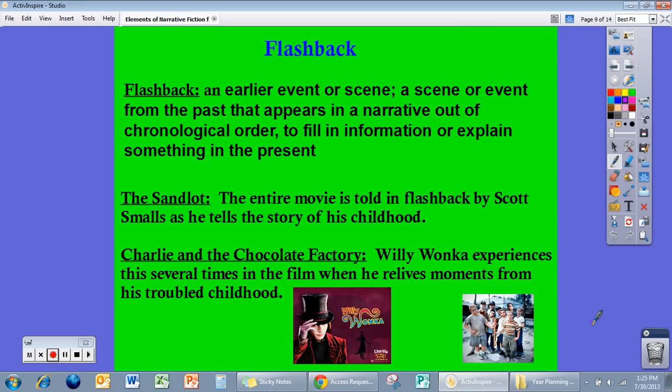Now, flashback is the opposite. Flashback is an earlier event or scene. It's a scene from the past that appears in a narrative out of chronological order, and it fills in information or explains something that's happening in the present.